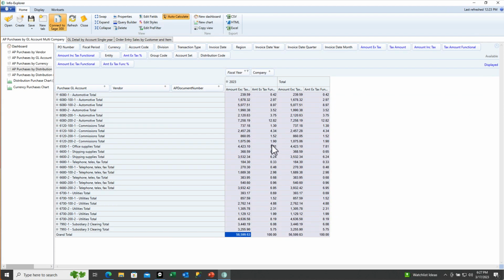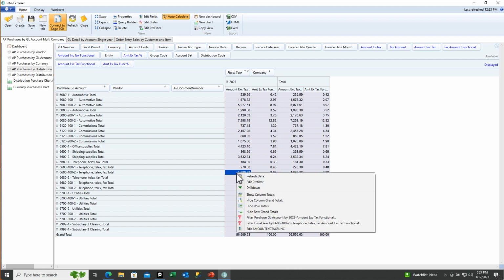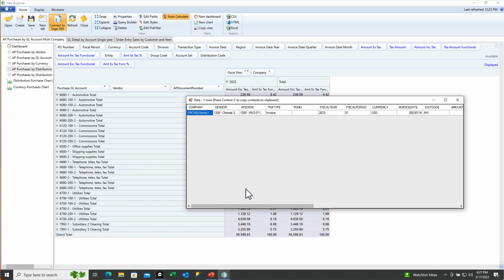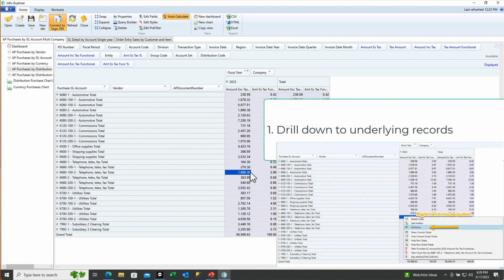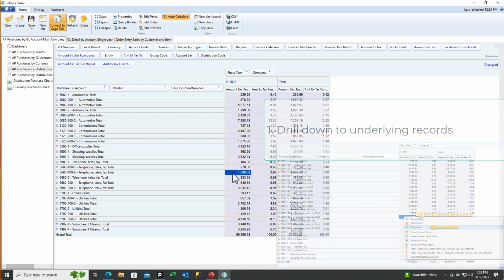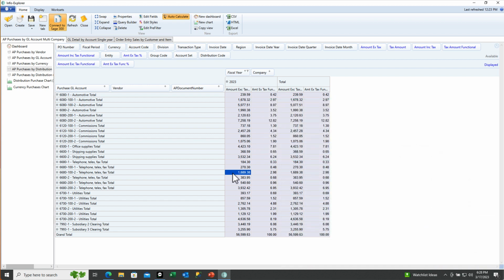And if we were to drill into just one of the GL accounts, this one for example, right-click and drill down, and there's only one invoice that makes up that particular total. So right-clicking on a total and selecting drill down will take you to the underlying records that make up that particular total, which is different to the drill through.